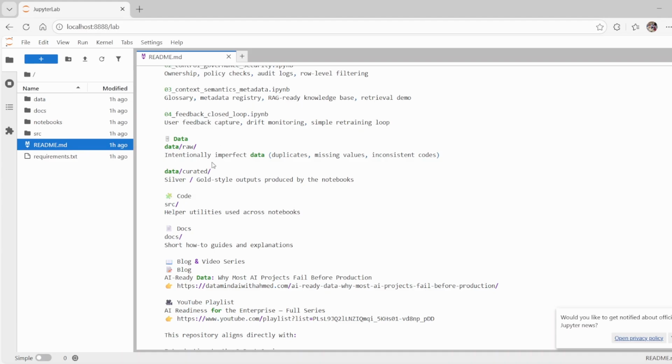The data is intentionally imperfect. It has duplicates, missing values, and inconsistent codes. So we'll look at how to validate those as well. And then once you finish with them, as I said before, you put them into the curated side, which is the output produced by the notebook. Then we have code for helper utilities, which are used across the notebook. The docs side is just a how-to guide, especially around Databricks.